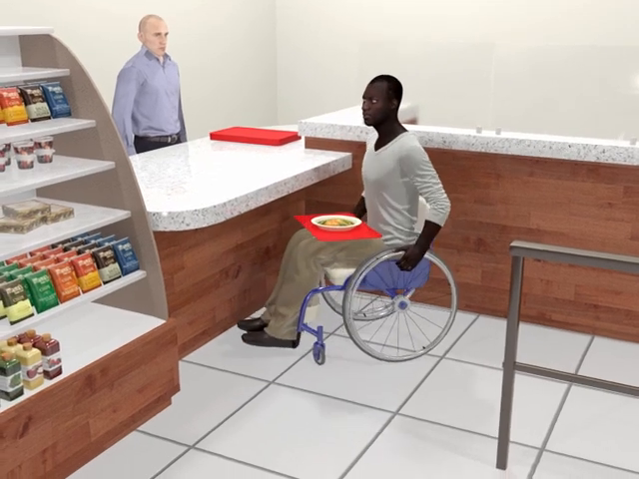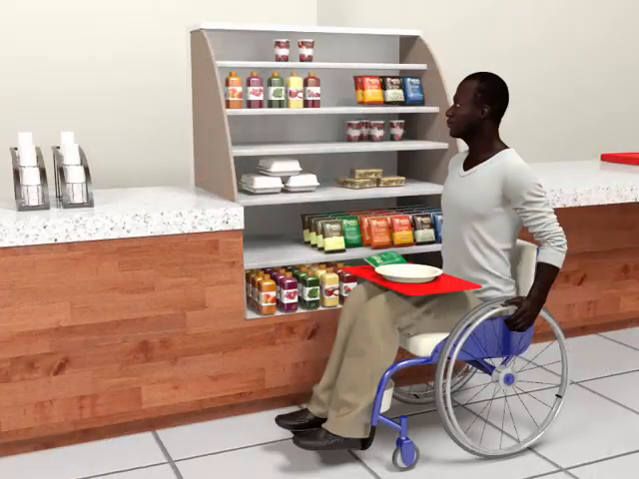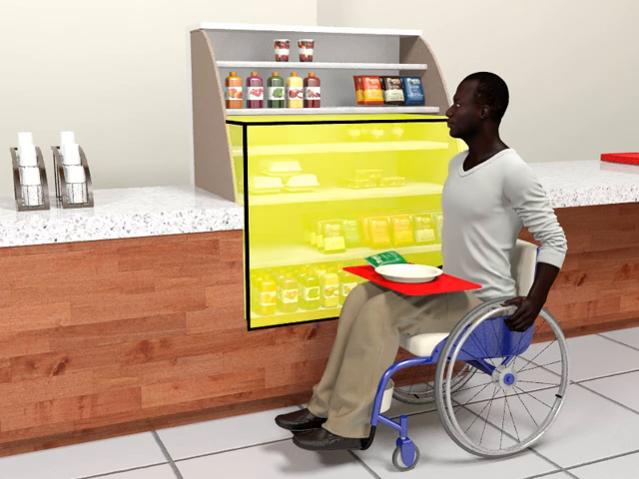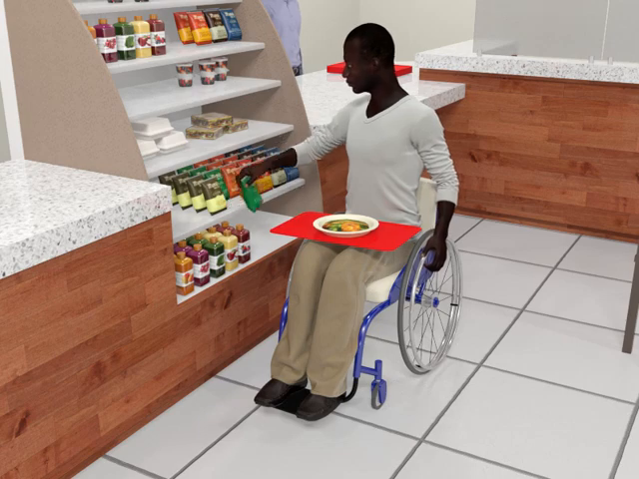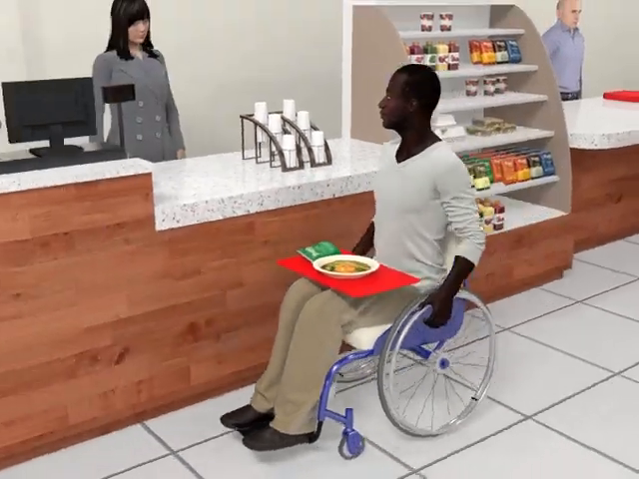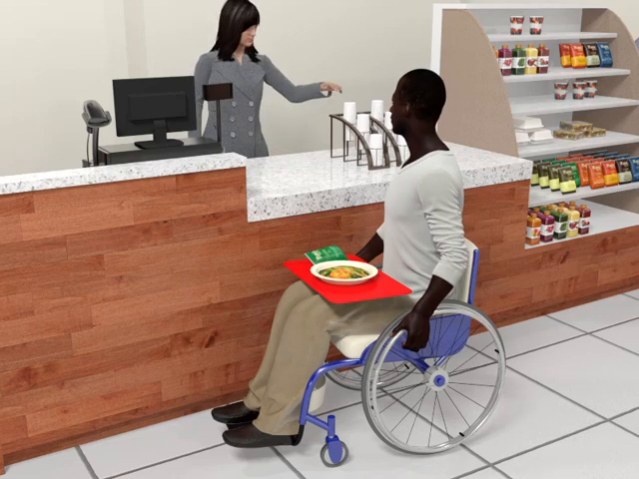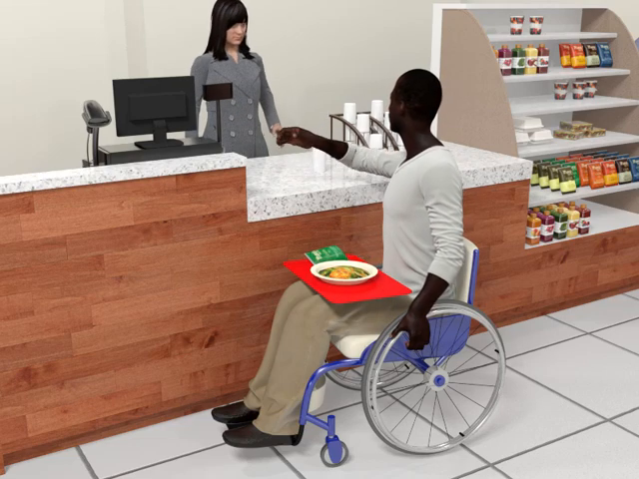If self-service shelves are provided, at least 50%, but no fewer than one of each type must be within accessible reach range. For unobstructed reaches, the range is 15 inches minimum to 48 inches maximum in height. Access is also required to the separate payment counter, which represents another type of counter.